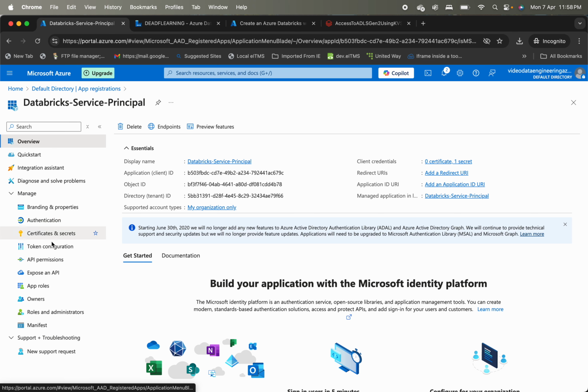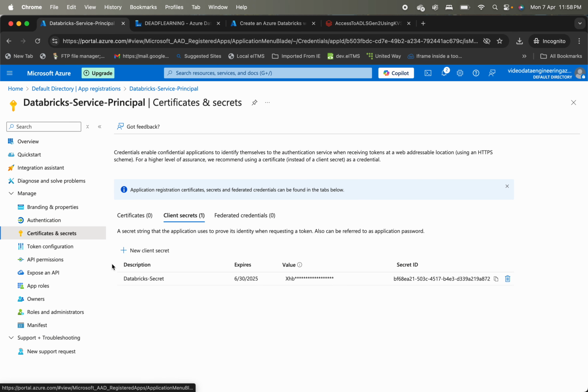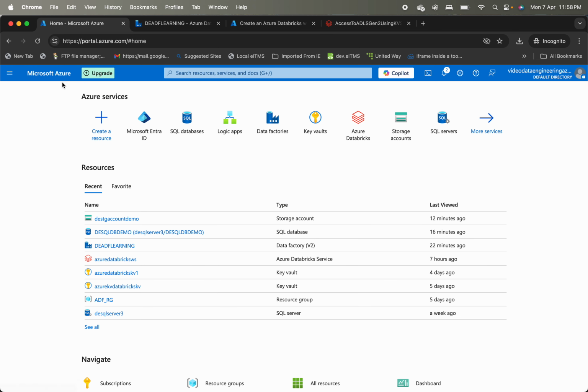And the third thing we need, this value, the certificate secret we created. So three things we need to connect to the Databricks through the service principal. Once this is done, we need to create Azure Key Vault.